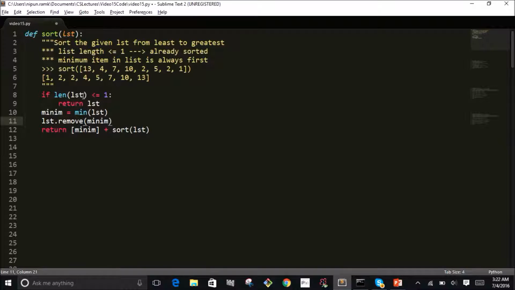Just to go through this logic, we first check if the length of the list is less than or equal to 1. Then we take the minimum and remove that minimum from the list. So we get everything but the minimum of the list, and then we sort that list, and the first element is obviously the minimum element of the list. So here's the key idea to solving this problem. Let's just make sure it works.